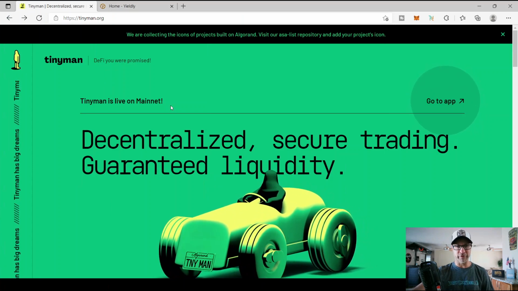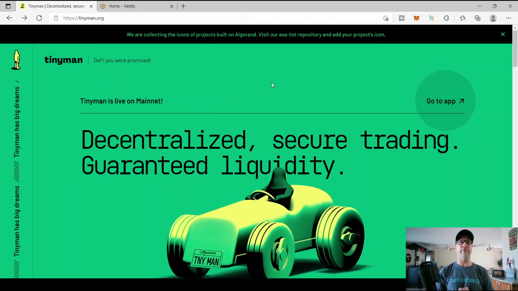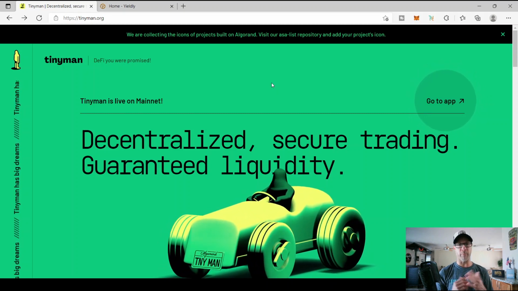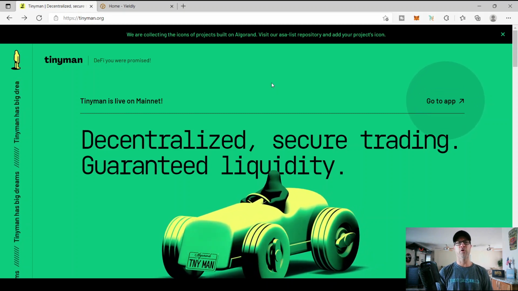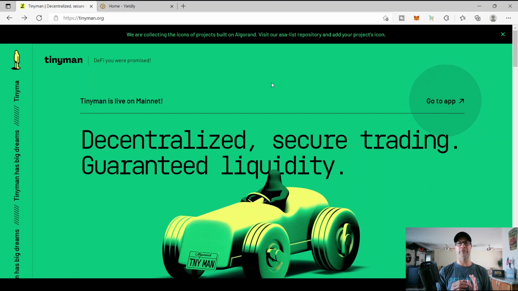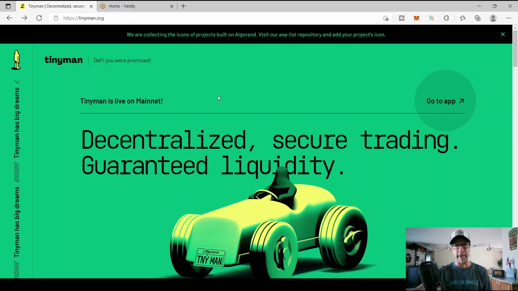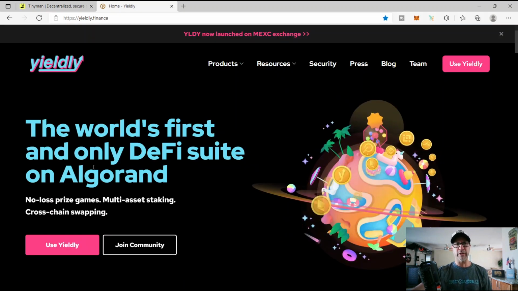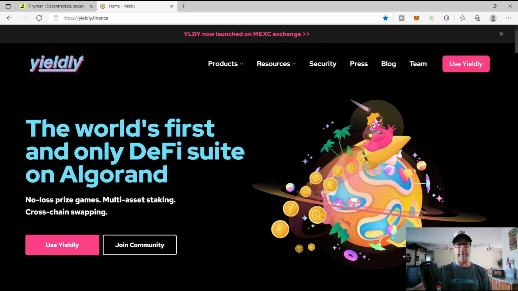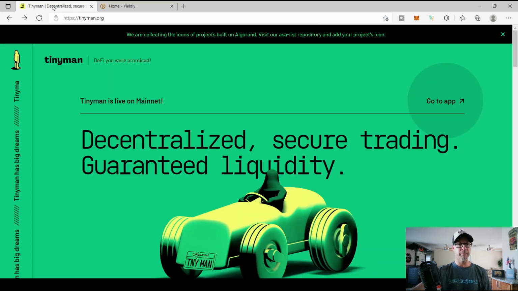First things first, Tinyman.org: decentralized, secure trading, guaranteed liquidity. This is my favorite application within the Algorand ecosystem to do all of my trading, my swapping, whatever you call it. It is so easy, straight to the point, and cheap. It's just the application to use, in my opinion. I want to talk about it real quick. Also, we'll get into Yieldly after we talk about Tinyman, and we'll talk about a couple of really cool things within the Yieldly.finance website. But let's get back to Tinyman.